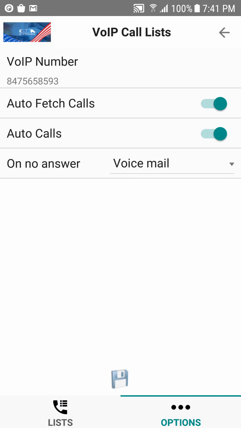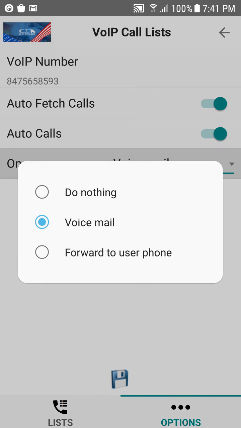The other option is what the system will do if it receives a call to that number. You might do nothing, you might go to voicemail, or you might forward the call to the user's phone. The user's phone is a phone that is registered on the web application account belonging to the user.